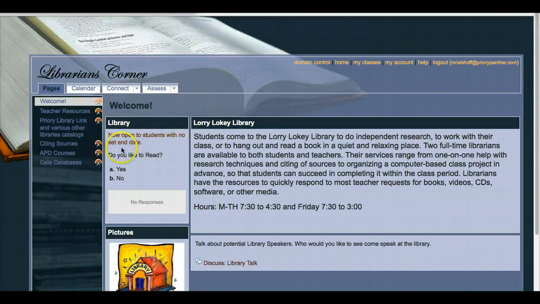Now open to students with no set end date. Okay, they can go in and they can click on that and they can see that. And here's my discussion topic. Okay, so very easy. You can create your discussions, you can create your polls. It's a great way to get your students involved in different things and get their feedback.